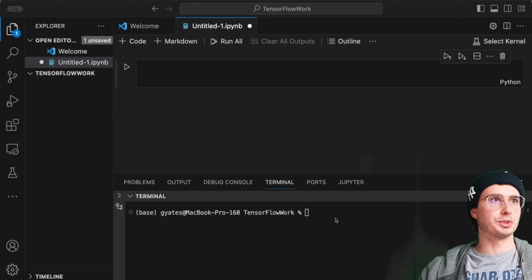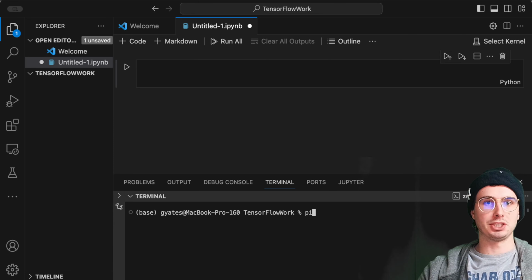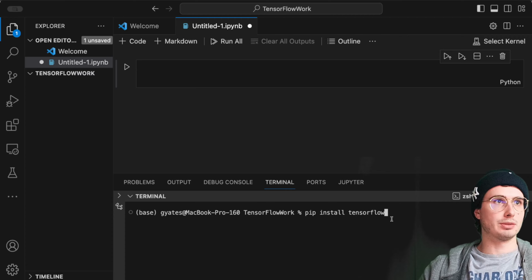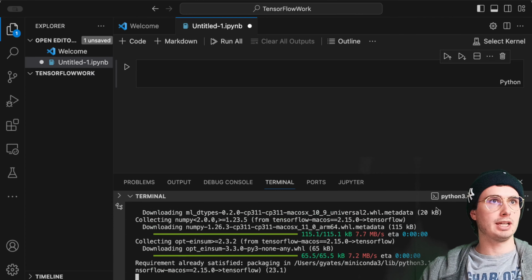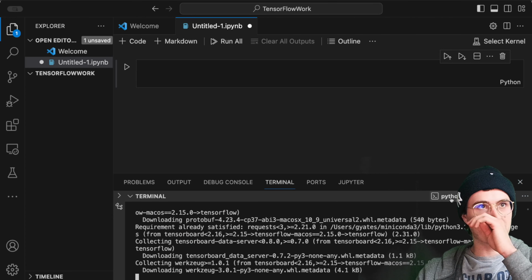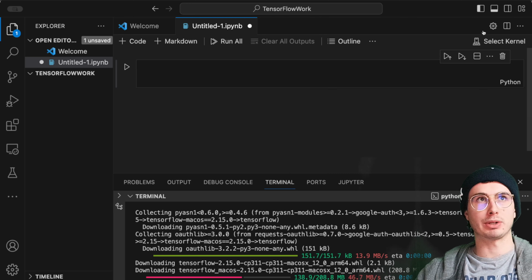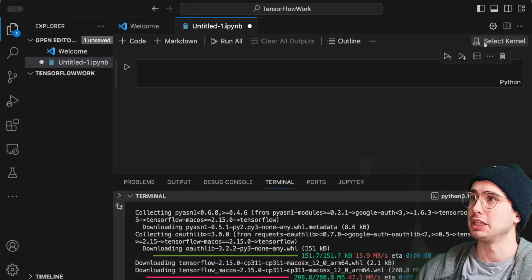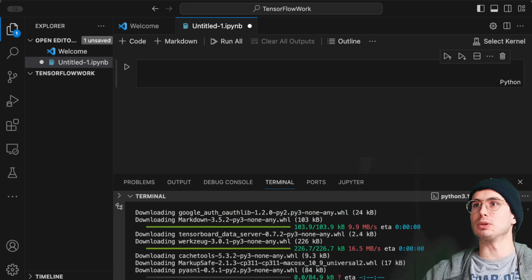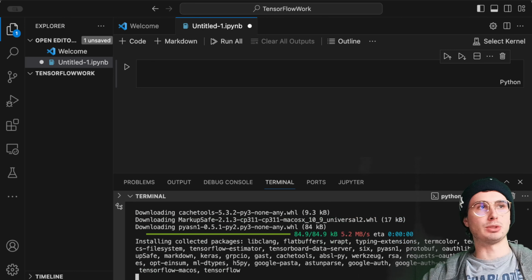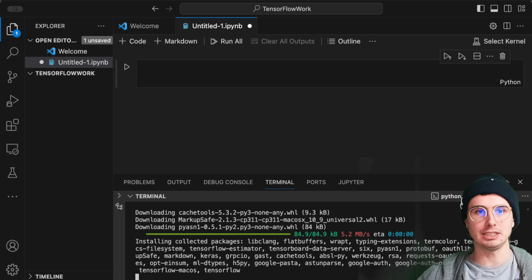So here in local dev, the first thing we're going to need to do is just pip install tensorflow. So here, run this command. And this is going to install it on my Python 3 environment. And this is important because that's where we're going to need to select the kernel for this Jupyter notebook. So make sure that you select the kernel that you are installing your TensorFlow library into.